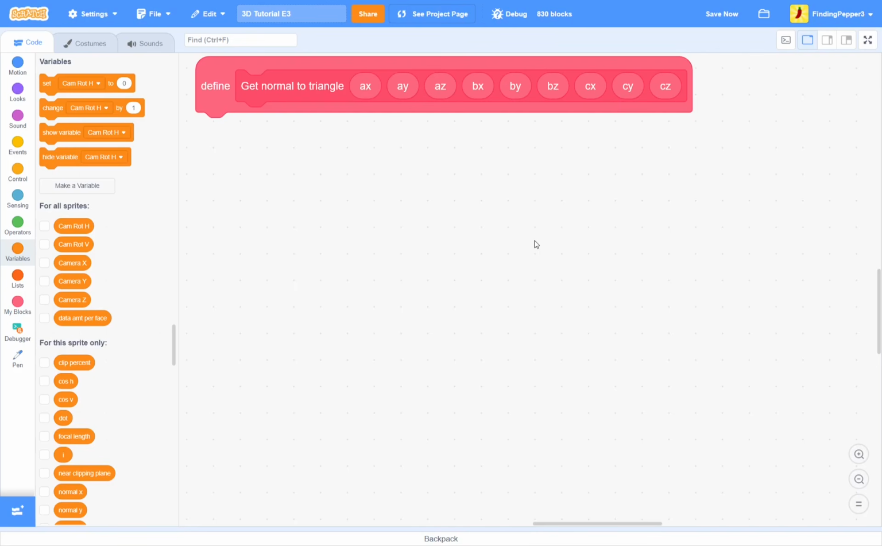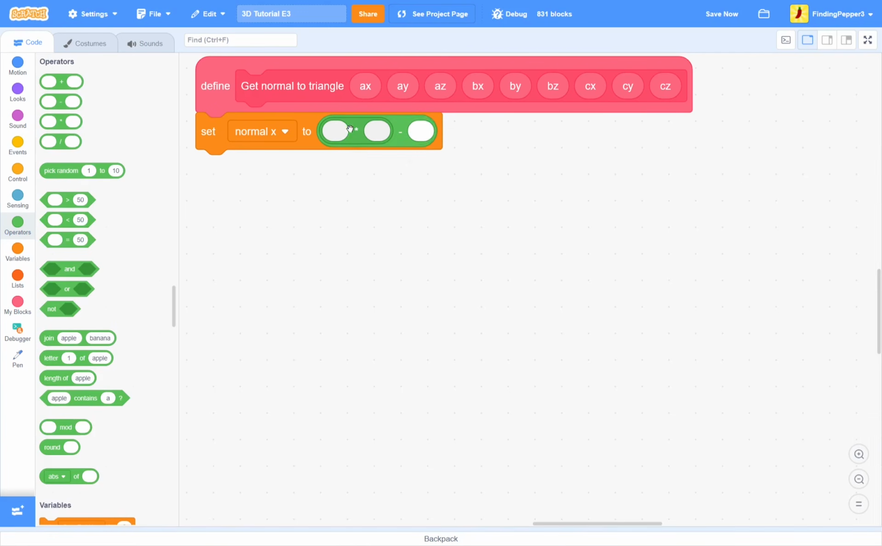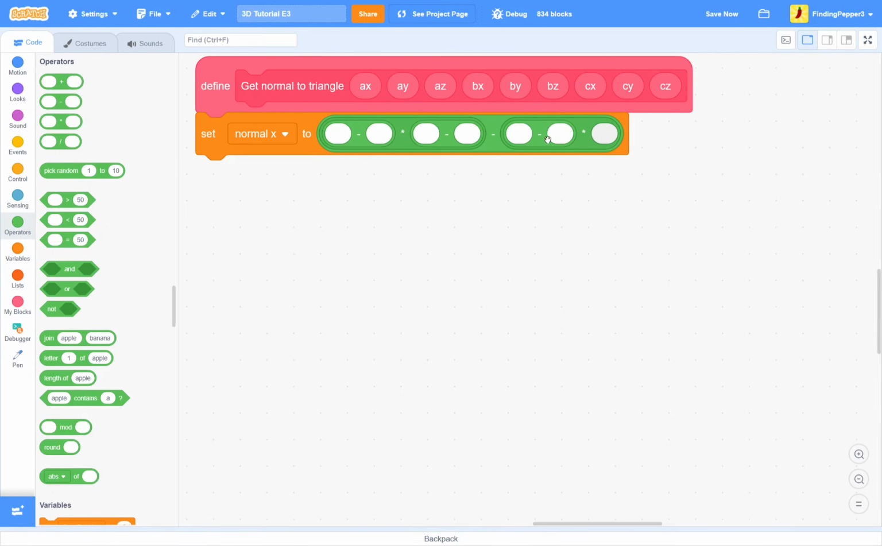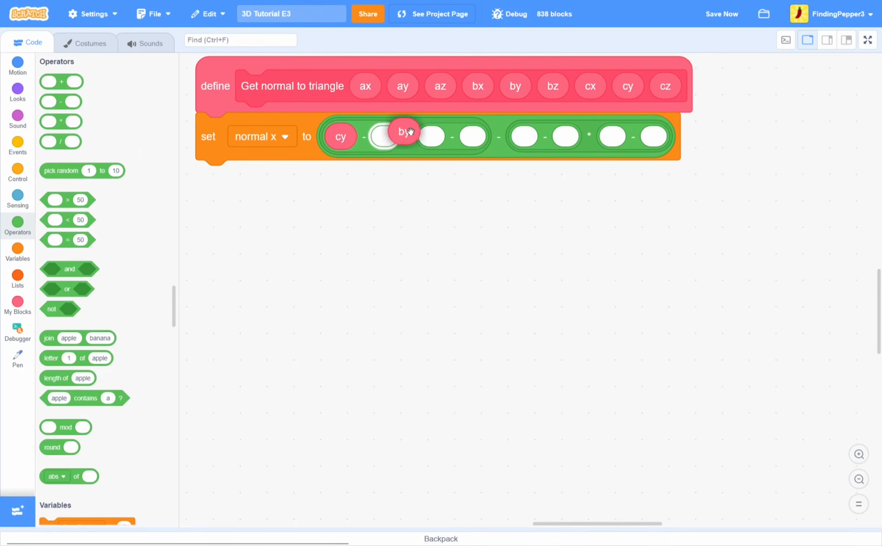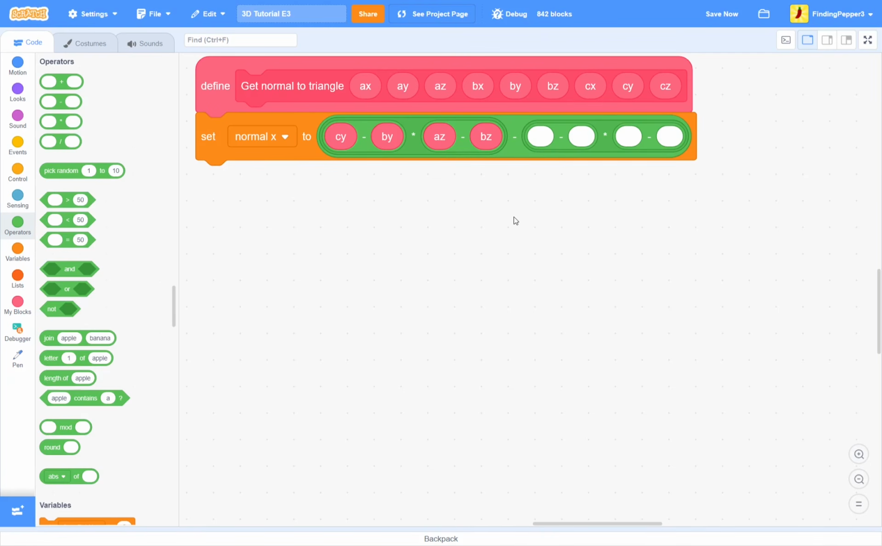Now, the math that goes into calculating the normal vector is kind of tedious. And honestly, for this, you don't really need to worry about why these specific quantities are multiplied. It follows pretty directly from the definition of the cross product, just with a whole bunch of annoying math. So let's set normal x, get a minus and a times, cy minus by, times az minus bz. That whole thing minus cz minus bz times ay minus by.